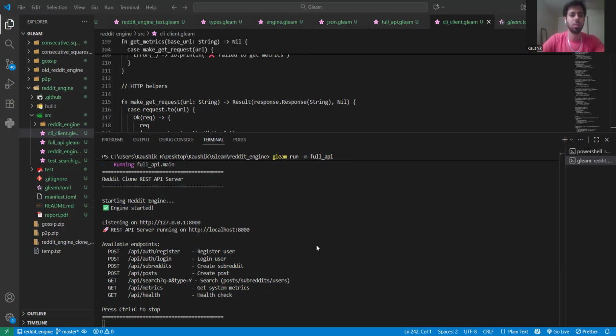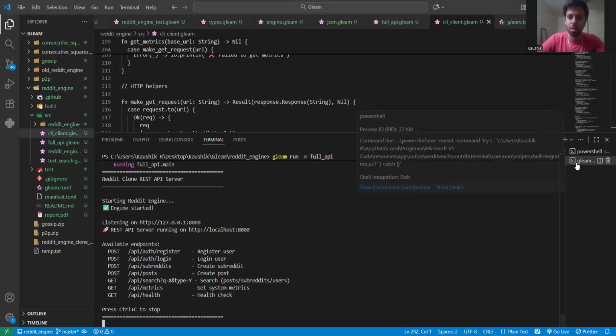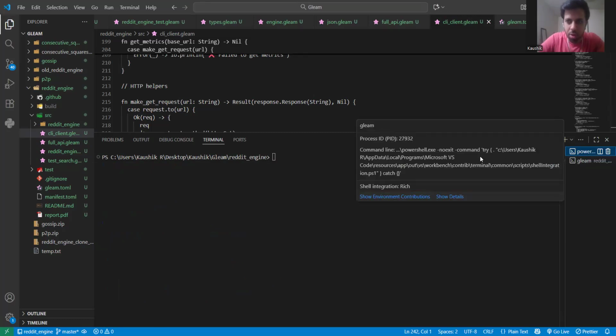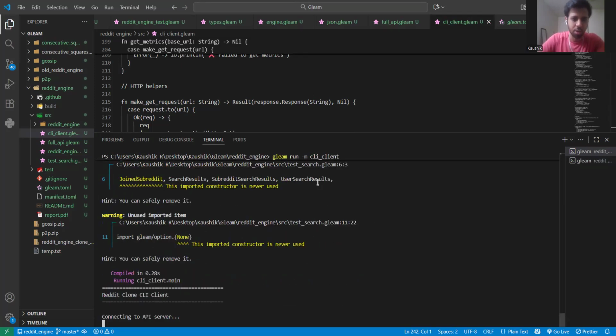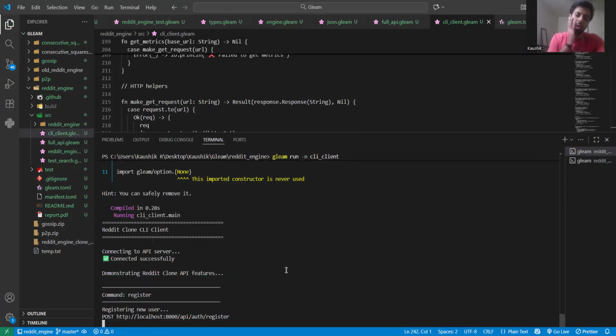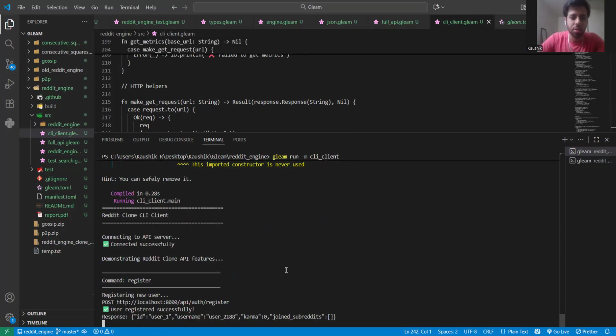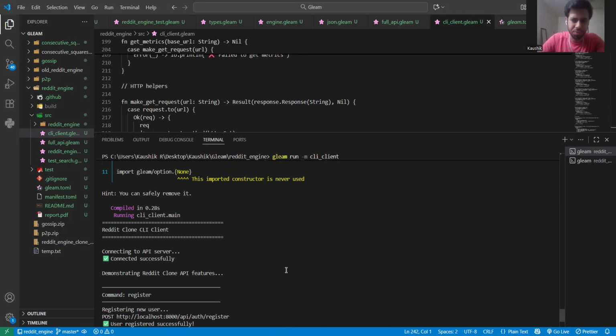So I can run the command line client in another terminal. Let me run the client by executing the command gleam run -m scale_client. The client first connects to the server by running a health check. After the health check, the client proceeds to register a user.